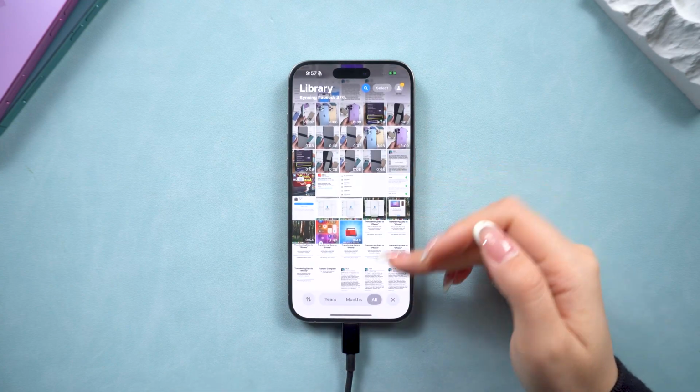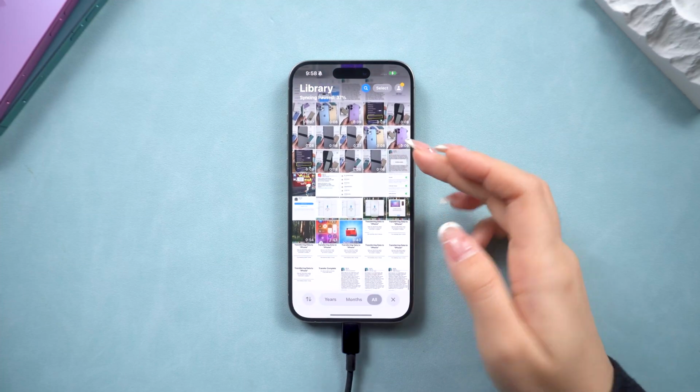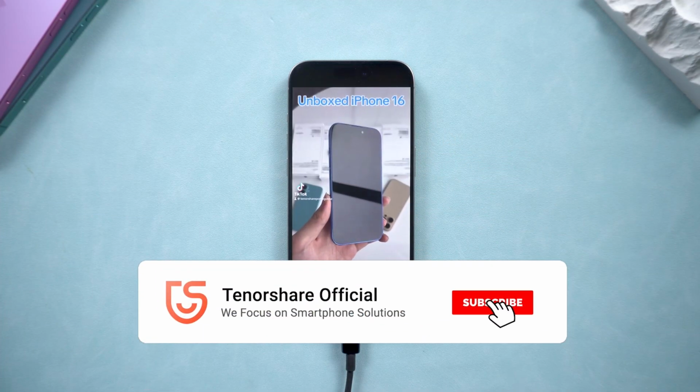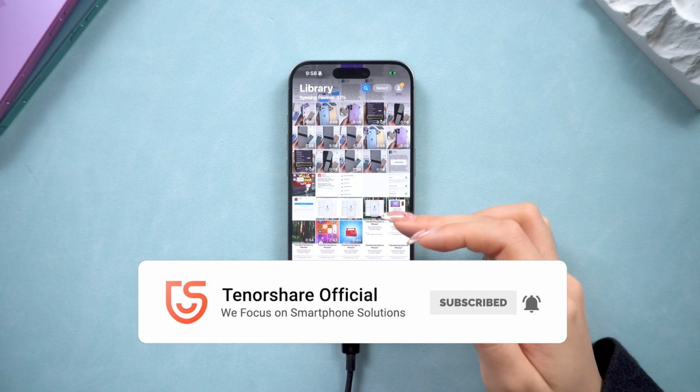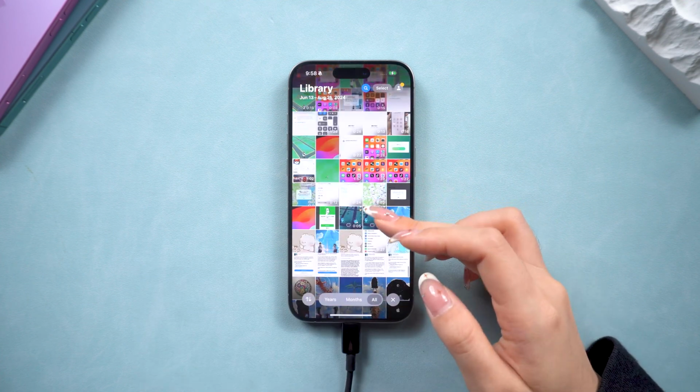So, there you have it. If your iPhone keeps restarting after iOS 18, try these methods and hopefully, it'll be running smoothly again. And if you're looking for a reliable tool to handle iOS problems, ReiBoot is a great option.